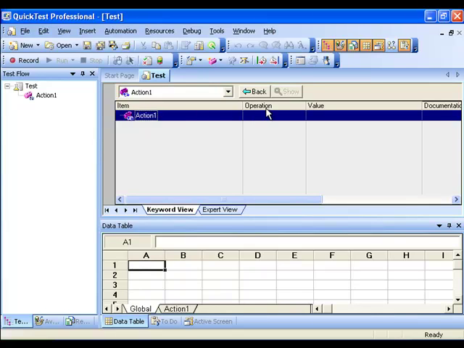In the Item column, you will see the item on which you are going to perform the action. In the Operation column, you will see the operation you are performing on that item. In the Value column, you will find the value you have used at the time of performing the operation. In the Documentation column, you will find the documentation about what you have done exactly during this step. So this entire view is known as the Keyword View, which displays the script in a graphical format.